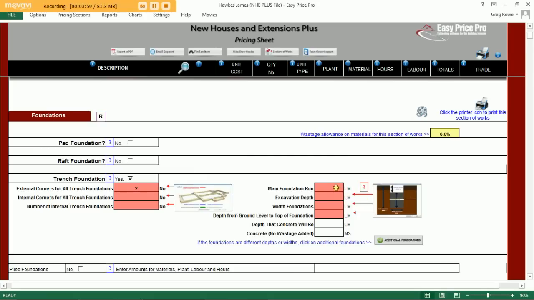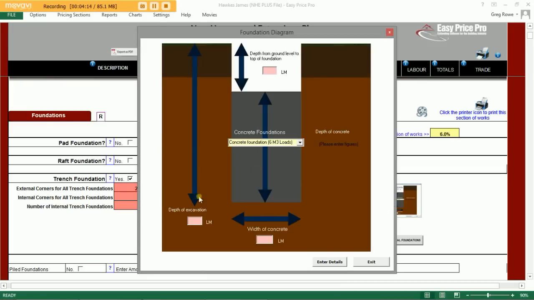The program wants to know the length of our main foundation run. Well, we have 3 sides at 5 metres, 15 linear metres. It then wants to know the depth and width of our excavation, as well as the depth from the ground to the top of the foundation. Again, we have a very useful graphic there, making it nice and clear exactly what you need to provide the program with.